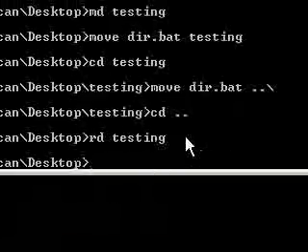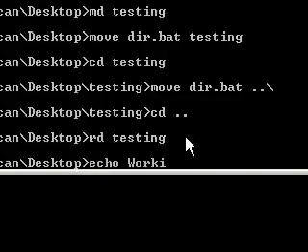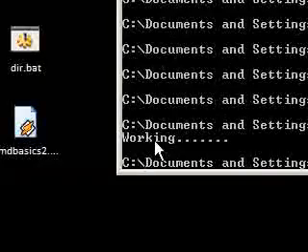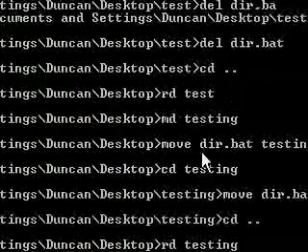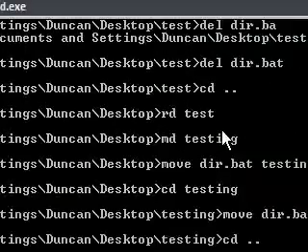And then if you want to display something, to say something like, I don't know, working or something like that, you say echo working. Obviously I haven't turned echo off, so it says working there. So it would show up working and then it wouldn't do anything else, even though you're conducting all these file operations, because you turned echo off.